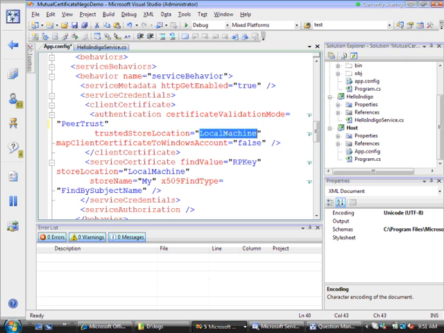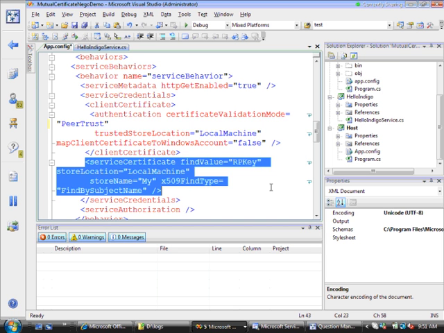So the trusted store location is local machine. The service certificate is RP key. And these are the sections that we have to configure to make a service certificate available to identify the service to the client and to support encryption and signing.